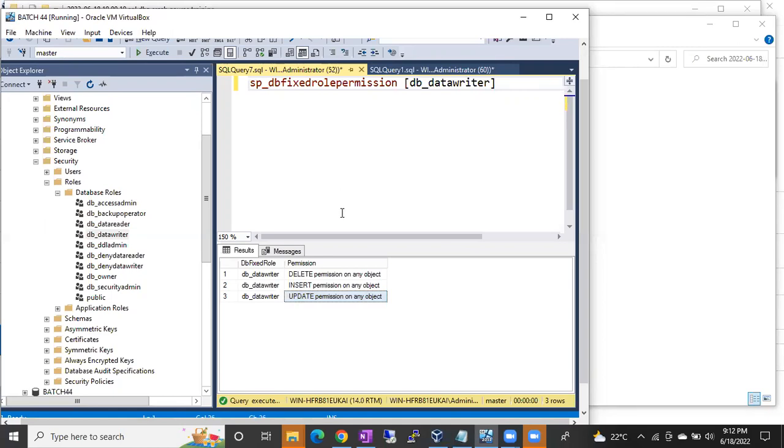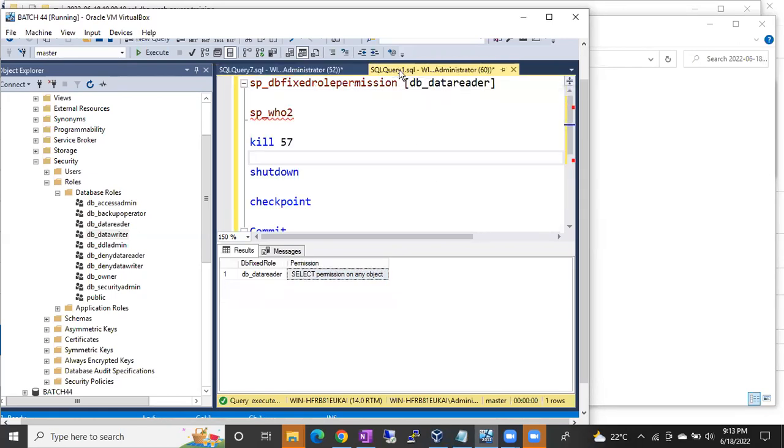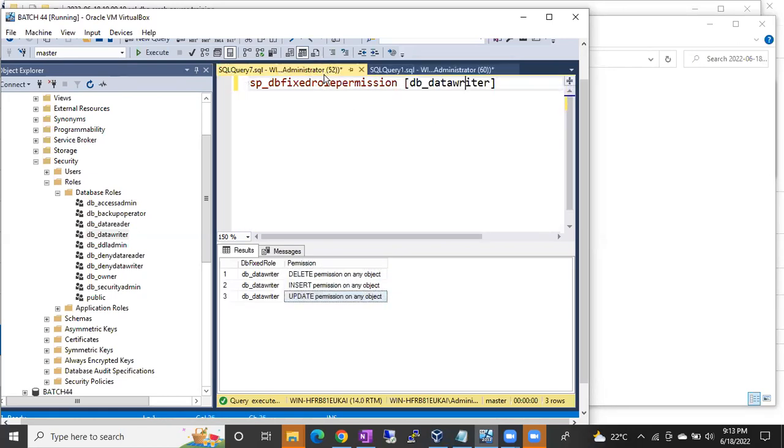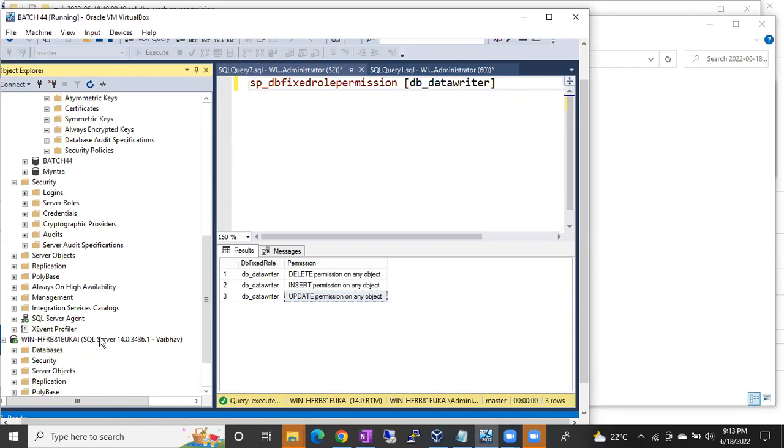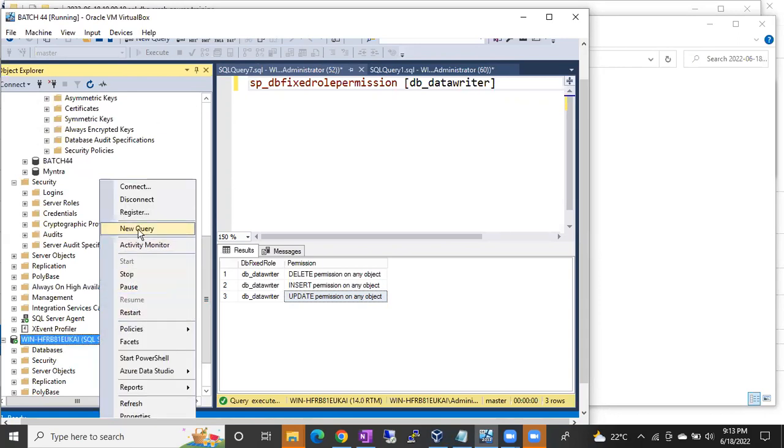Okay, done. If you want to see the demo, I can show you. Let's go to the Vaibhav session. This is the Vaibhav session. Let me open it, and I'll try to insert one record.